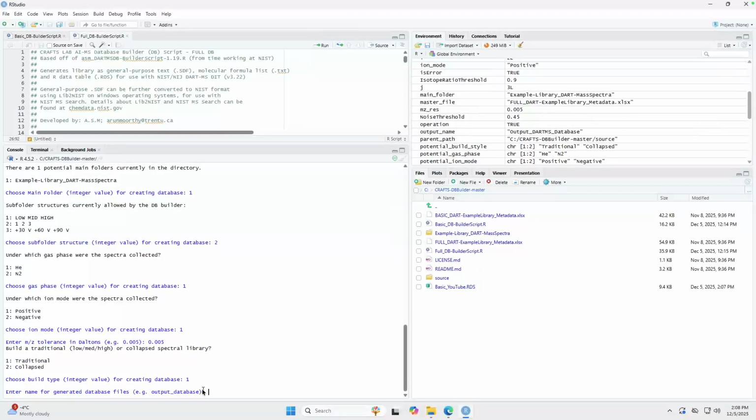We have the option of generating a collapsed or traditional library. In most cases, you'll want a traditional library. And then now I'm going to call this full YouTube. So this is our full database. So now, and let me spell full right just for the audience.